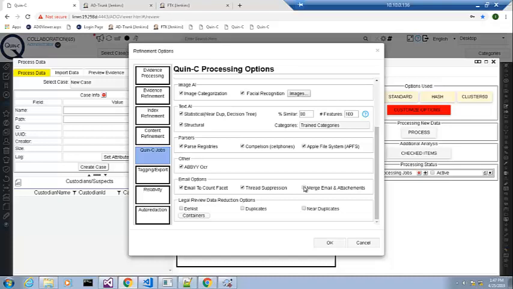And then merge emails and attachments. This is really for lawyers. This is for people who are going to print out documents and want to see the email and then the attachments all as part of one single PDF.